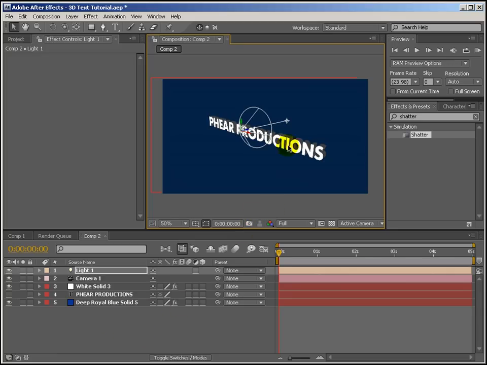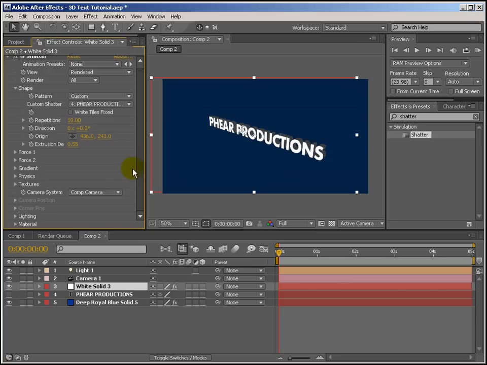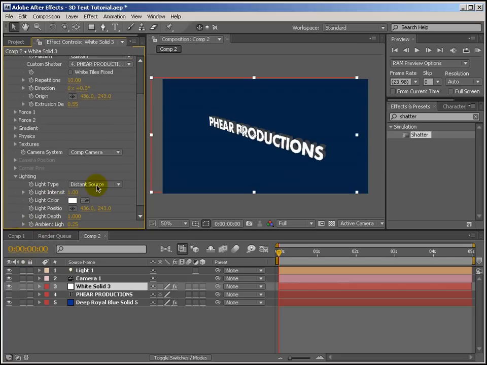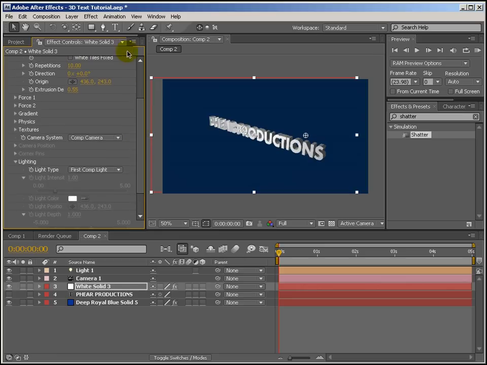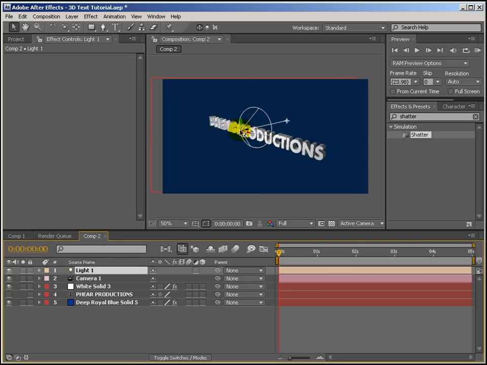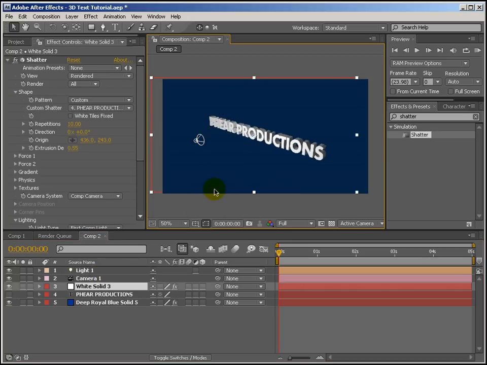After you're done making your light and moving it where you want it, go into the solid, the white solid, and go down to lighting. For light type, choose first comp light. What that's going to do is basically the same thing as you did for the camera. It's going to choose the light that we have in our comp. You can see it there, but it's a little too bright, so I'm going to move it out. That's not bad. Still a little too bright, but it's good for now. Just play around with it until you get what you want. And basically after you do that, you're done with your 3D text.